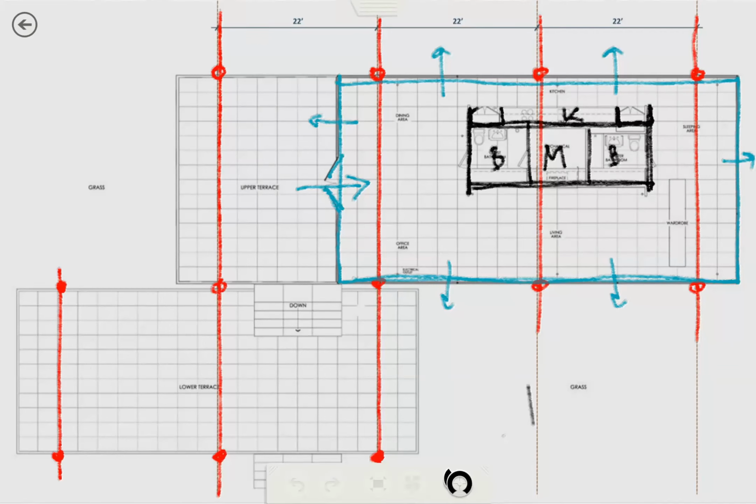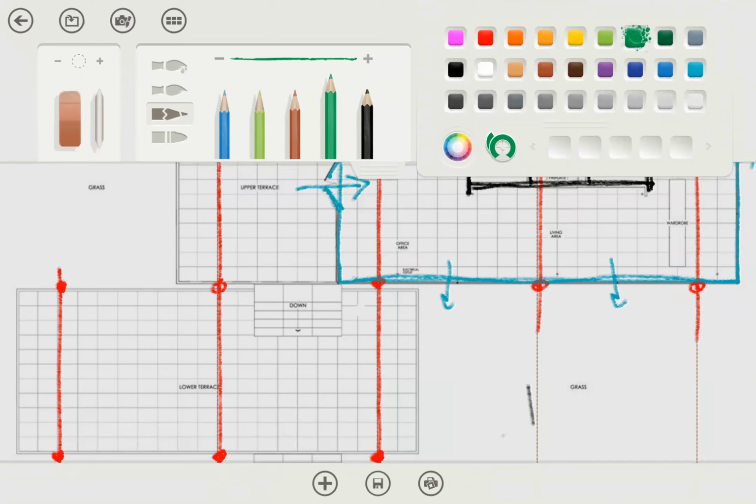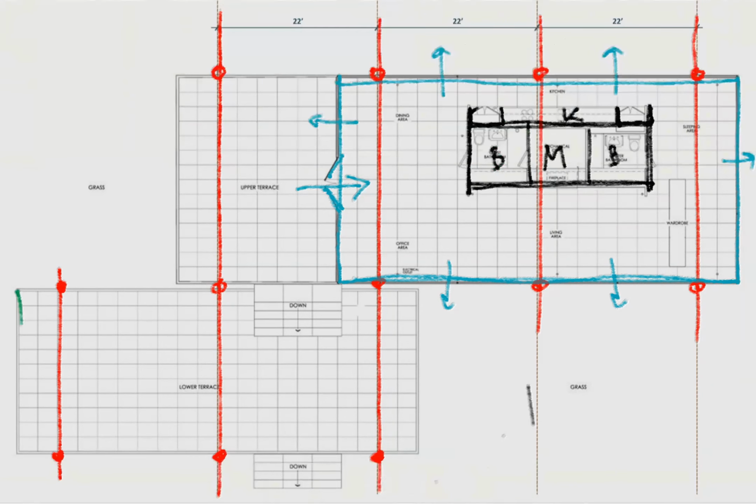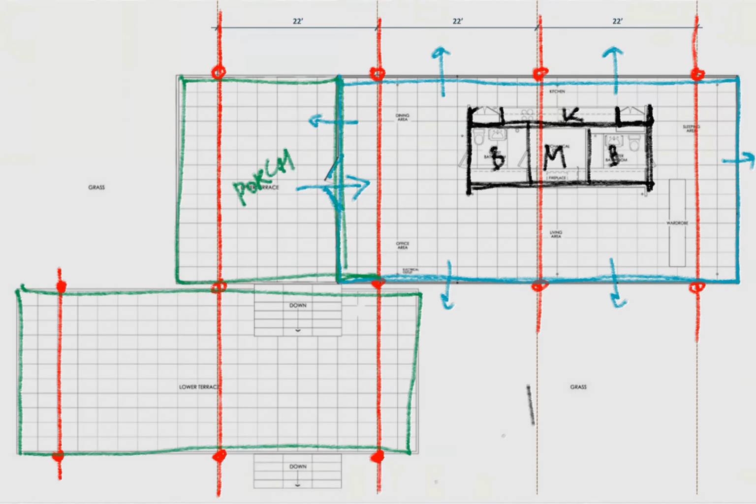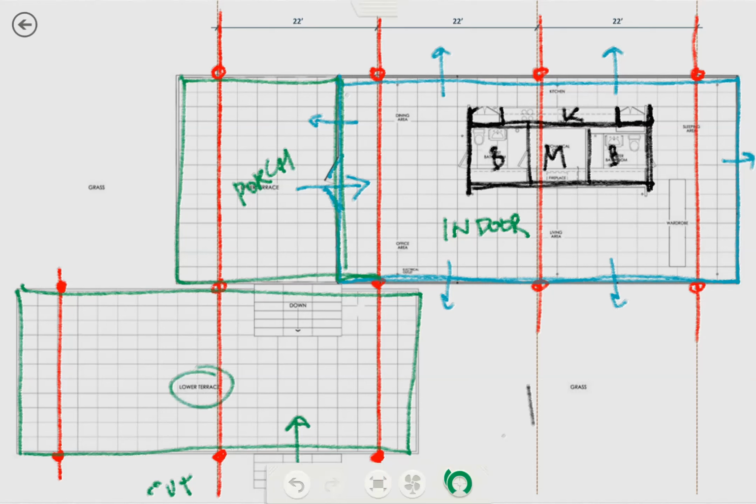The same thing happens in this plan. This is the lower terrace. This is the porch. And finally, this is the indoor space. So this is the outdoor space. Then we go up. We are at the lower terrace. Then we go up again. We are in the porch. And finally, we enter the space.